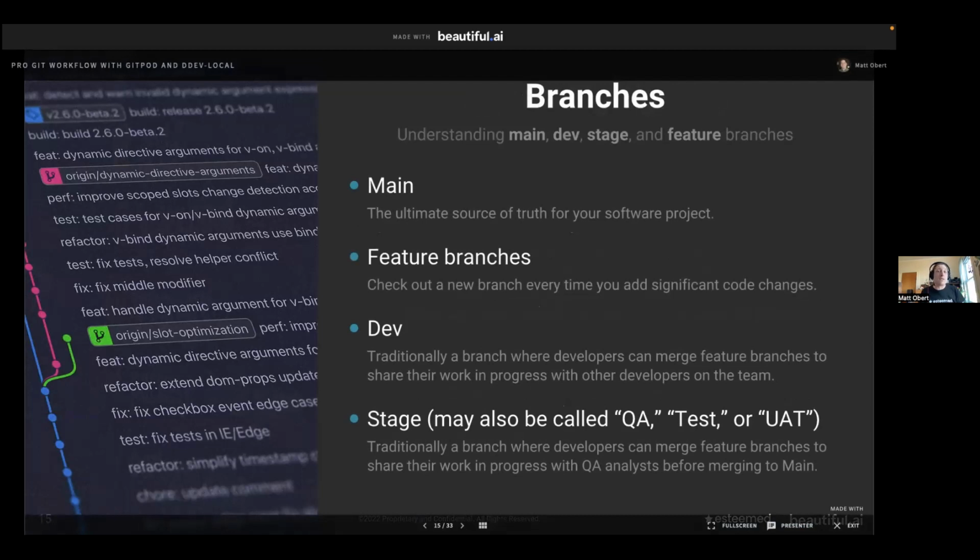Branches, I already kind of talked about this just a little bit. Main, dev, stage, feature. There's a couple of different things here. It's kind of two different classes, major classes of branches that you'll encounter. There are your canonical branches that are part of your project all the time.